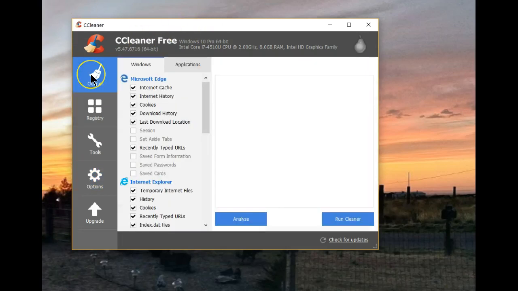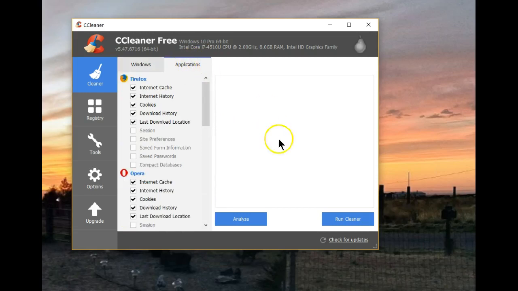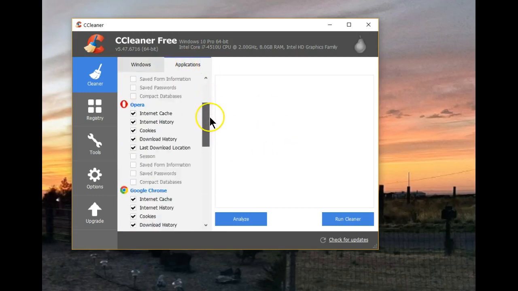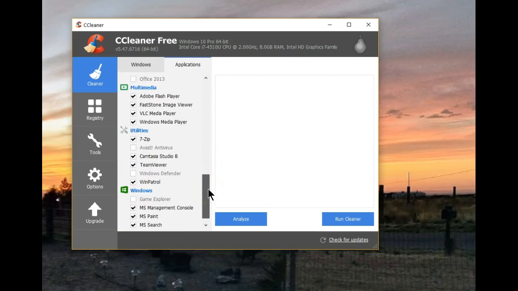At this point, you're ready to do some cleaning. Personally, the default settings to me have always worked. A couple of things under applications. Under the utilities, I don't allow it to clean anything out of Avast Antivirus or Windows Defender. The rest of the things, I just leave them as default settings.